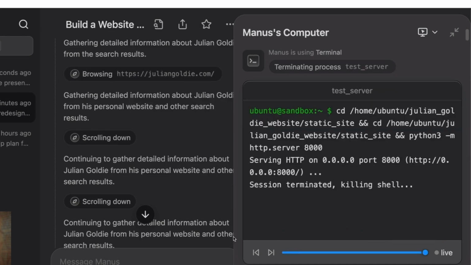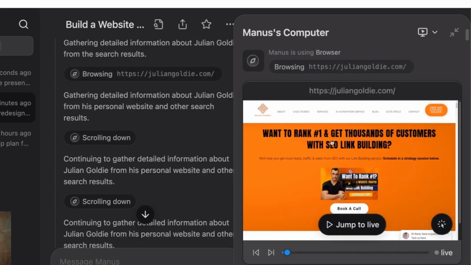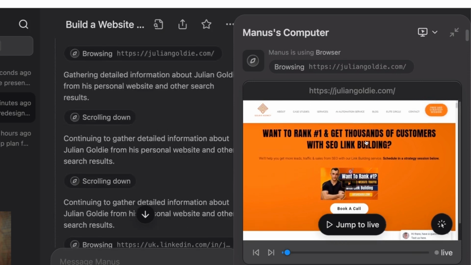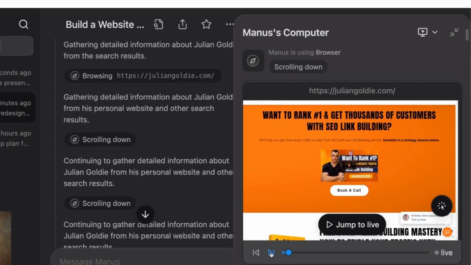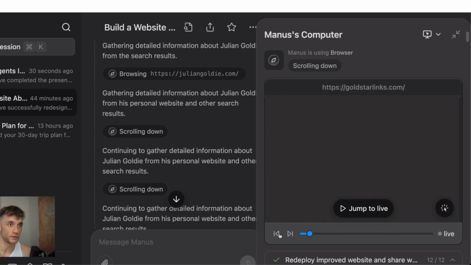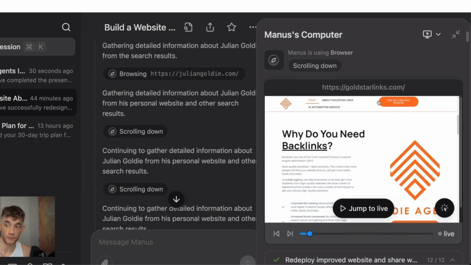So if we go inside the browsing section, it's actually gone to juliangoldie.com and scrolled through the website. And then if we click the forward arrow lines here, you can see what it's interacting with step by step. So it's actually gone to Julian Goldie and also to goldstarlinks.com, which is absolutely wild.